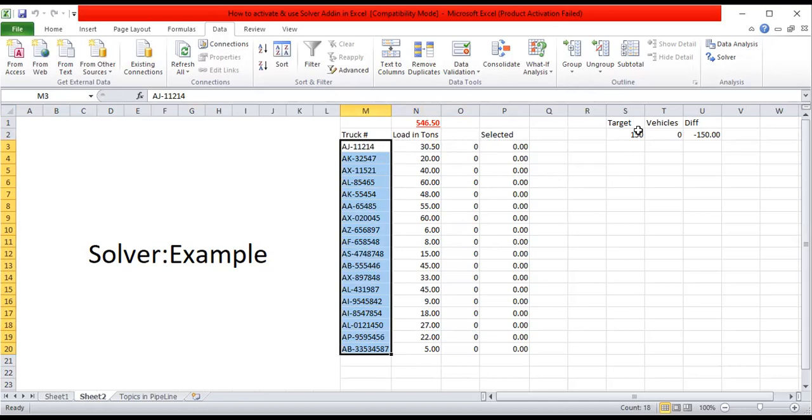those 5 trucks whose target load is 150. 150 is the allowance that you can take as load, and the rest will have to wait. So this is an example.